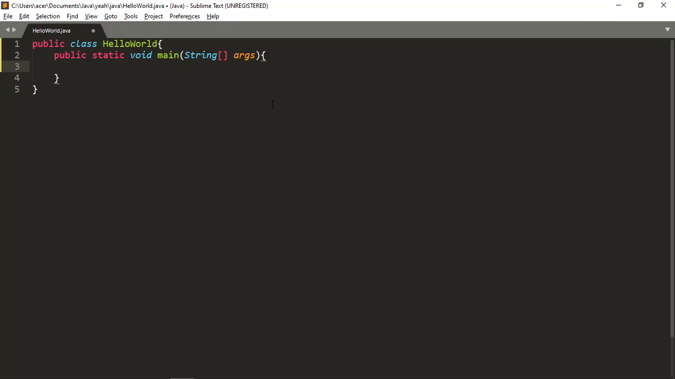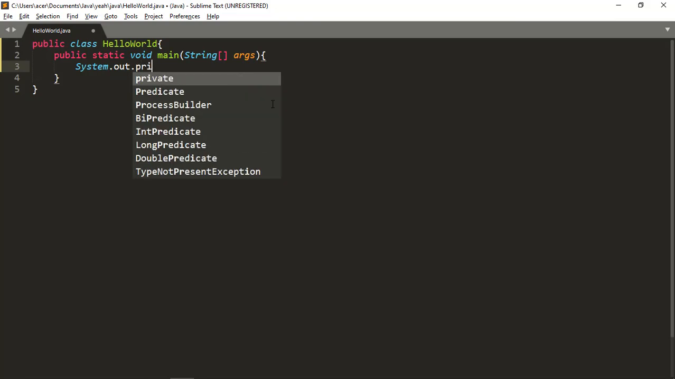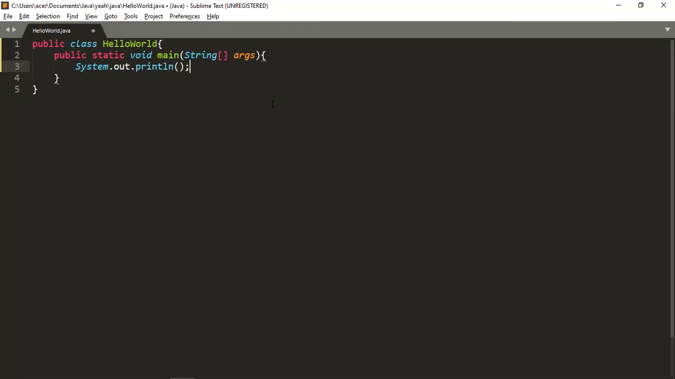How are we going to do that? Simply by calling the syntax System.out.println. System.out.println helps you run the program and displays whatever is inside that code. So let's put System.out.println, and whatever is inside this println method will be printed outside the program once you run it.